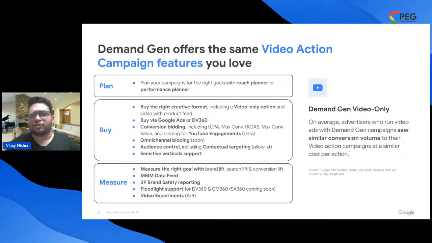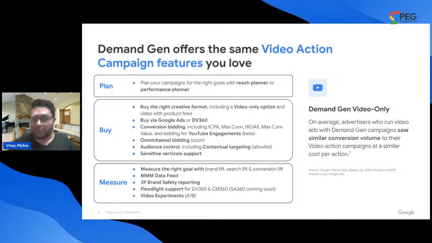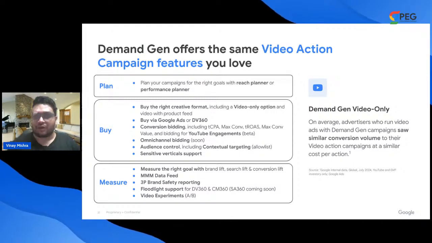Demand gen offers you the same video action campaign features that you love, and apart from that, it goes beyond and gives you so many extra capabilities that you can achieve.